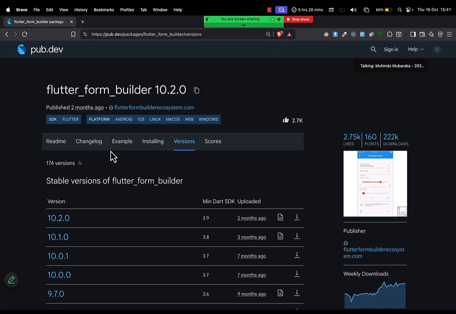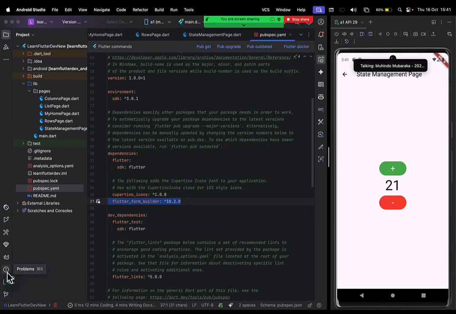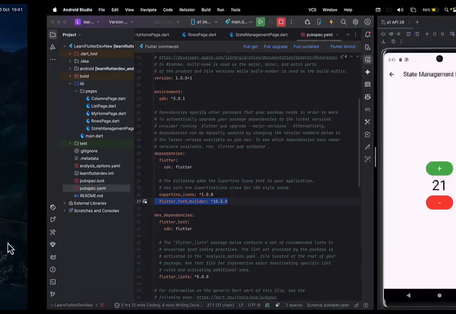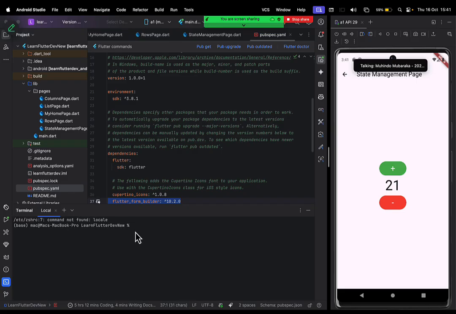Another way to add packages, you just simply come here to installing, and then get this command on top here, and then go to your folder, and then go to your terminal. For example, my terminal is here. Go to your terminal here, and then go ahead and run the command. So that is also another way. It will give you the same results.